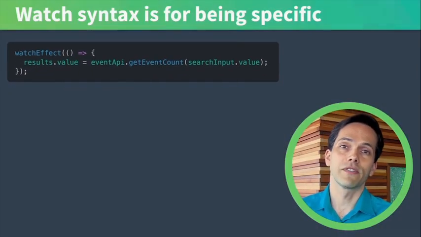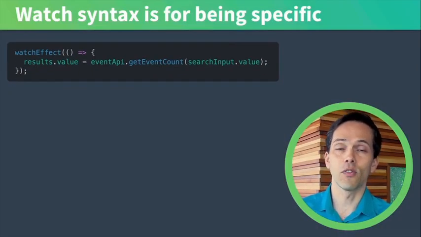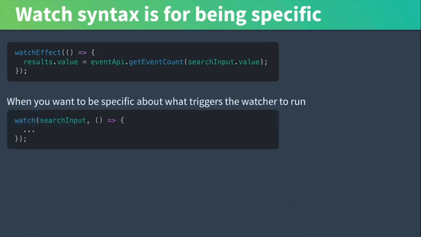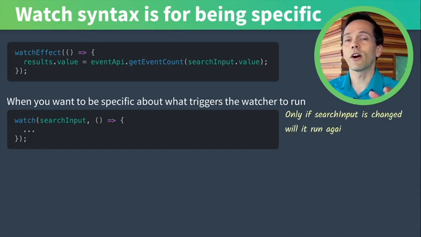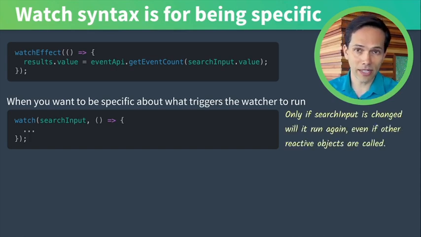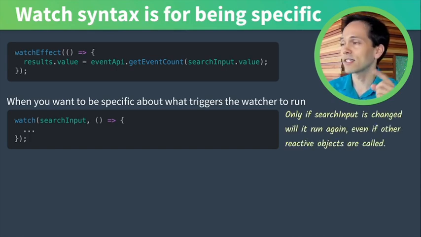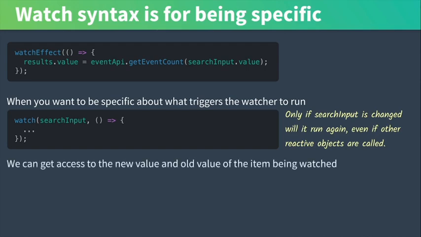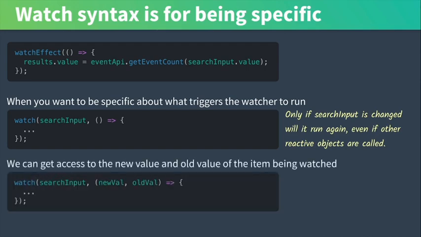You can think of watchEffect as a simpler version of the watch function that you might be familiar with from Vue 2. We still use the watch function when we want to be specific about what triggers the watcher to run. So even if our callback includes other reactive objects, it won't get called unless search input changes. Using watch, we can also get access to the new value and old value of the item being watched, like you see here.